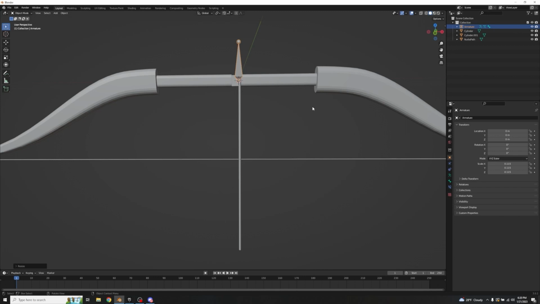Now, before moving it, you're just scaling it, so don't move it, just scale. But once you have the scale, tab into edit mode, A to select all, and now we're going to start moving the bone.